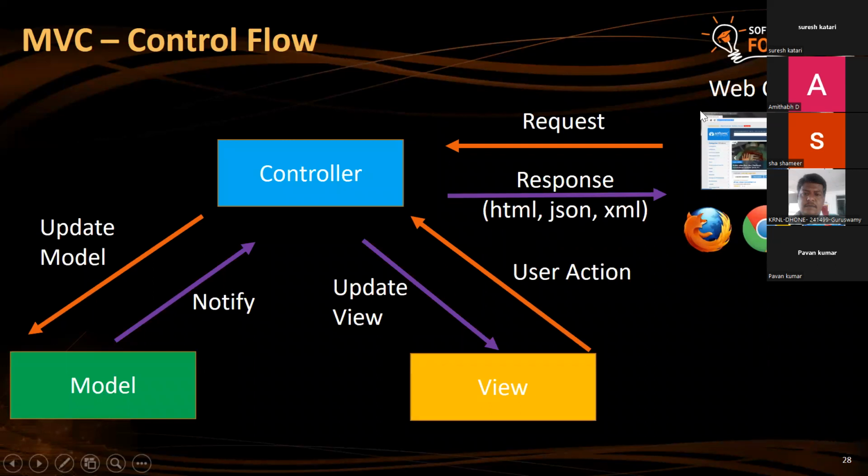That is how this MVC control flow happens. It starts with the request, either by API or by user action. Then it takes it and performs the required validations. Then it updates the model, and once the model is updated, it will respond back to the request as a response.